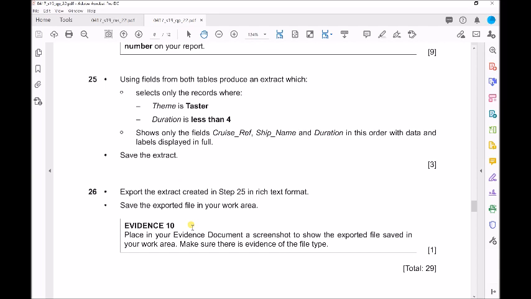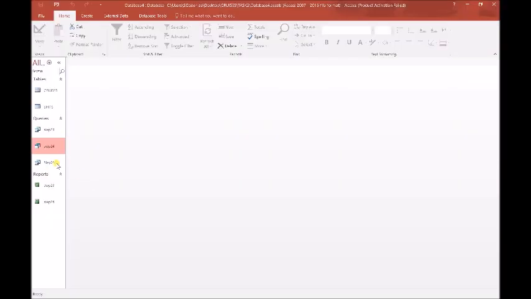Question 26. Export the extract created in 25 in rich text format. Be careful about the format and save the exported file in your work area, which is task 2. The evidence, screenshot to show the exported file saved in your work area in the evidence 10. Make sure that you have an evidence of the file type. Okay, so this is step 25.